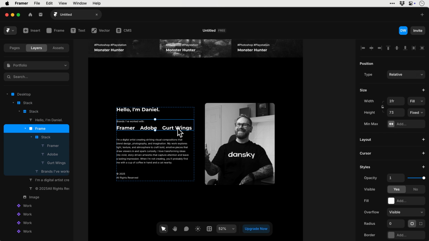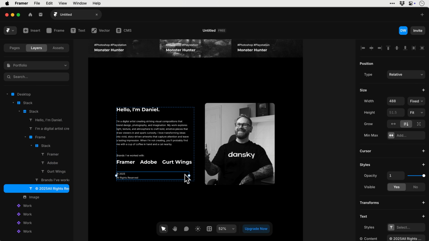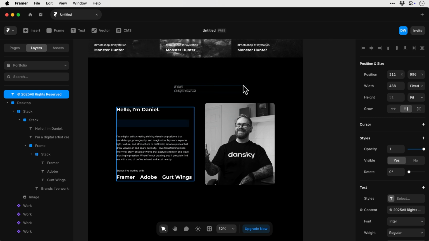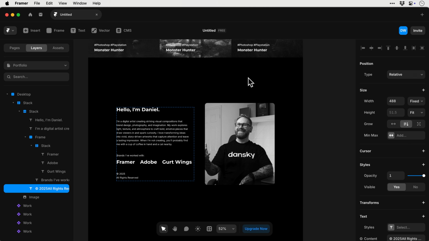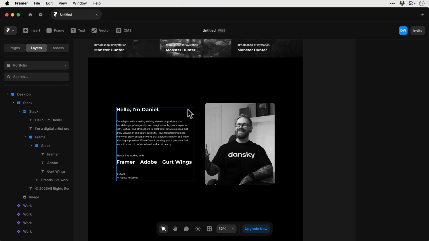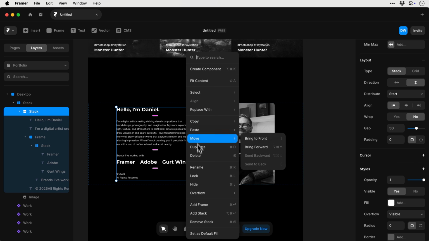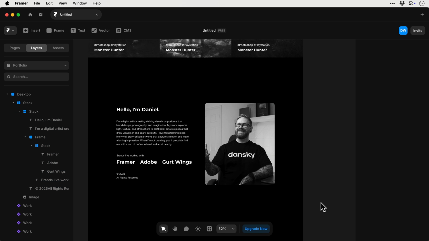And as you can see, when you start working with stacks, you can't really just drag things and break stuff. I can't drag it out over here. It just snaps it back inside that stack. So stacks are great for introducing more structure. You can always right click and remove the stack and it will take you back to a regular frame.